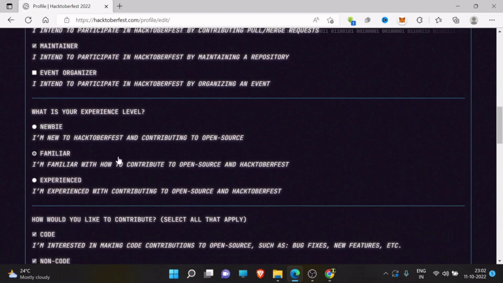Let's come to the second question, what is the experience level? Most of the people watching this video are newbies, so you're going to come here and check this option, newbie. Cool. I'm familiar, that's why I've checked this option, but in your case, you're going to check newbie.